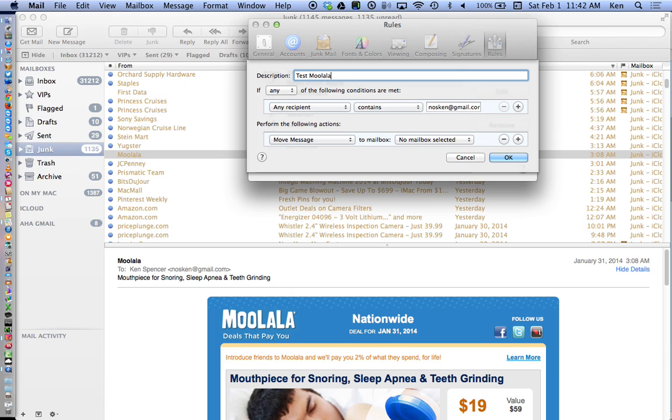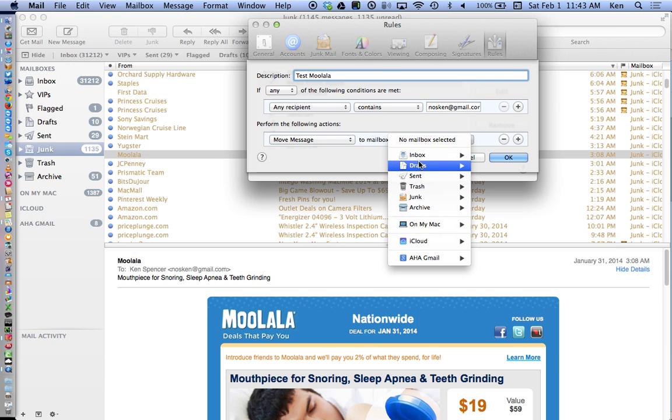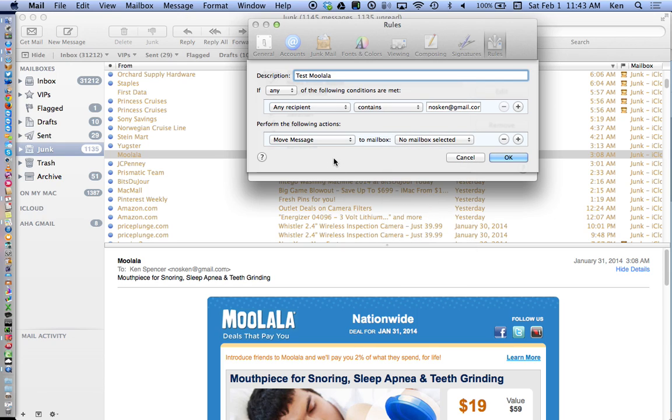But let's look at what I can do in these. I'm going to skip this if any for a second. Well, it's saying any recipient that contains my email address. If I want to filter moolah out, I don't want to filter out everything that contains my email address. But I could say anything that contains this email address, move the message to some other box. Not a smart thing usually, because then you'll never see it in your inbox.